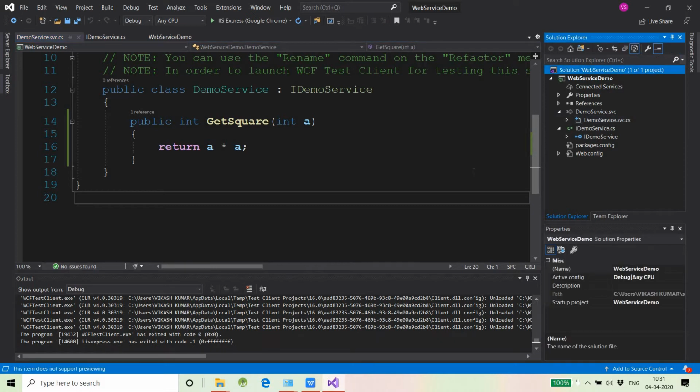I want to keep things simple for today's discussion, so I will just create a client under this solution only, and then I will let you know how you can consume the service using a client application.